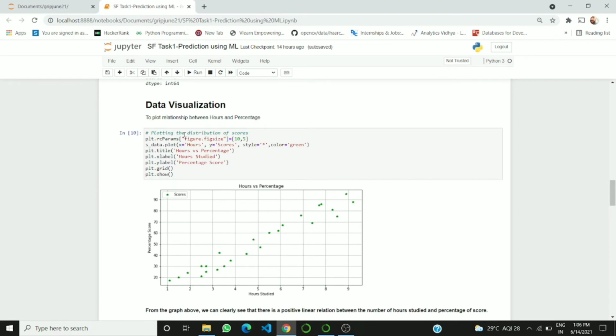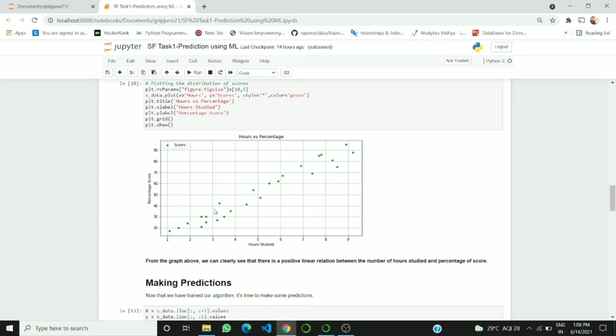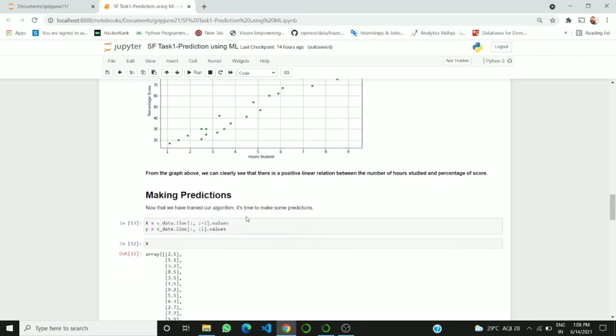So this is the data visualization to plot the relationship between hours and the percentage. Plotting the distribution of the scores, here we use rcParams figure.figsize, which gives the size of the graph. Here I initialize x equal to hours and y equal to scores. From the given graph we can clearly see that there is a positive linear relationship between the number of hours studied and percentage.